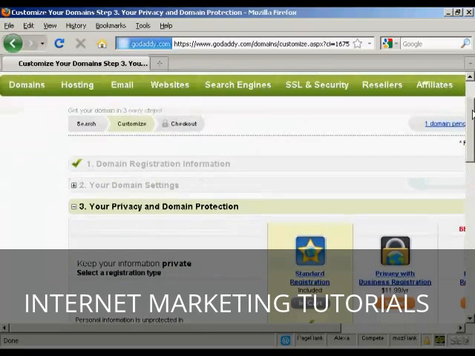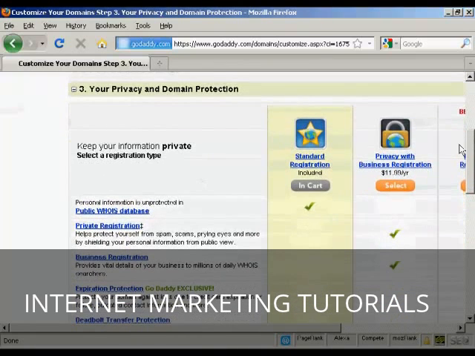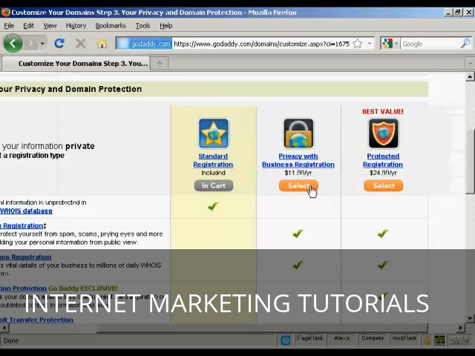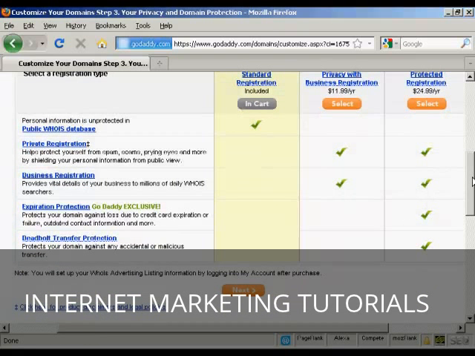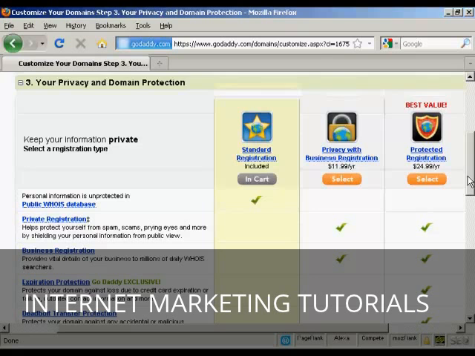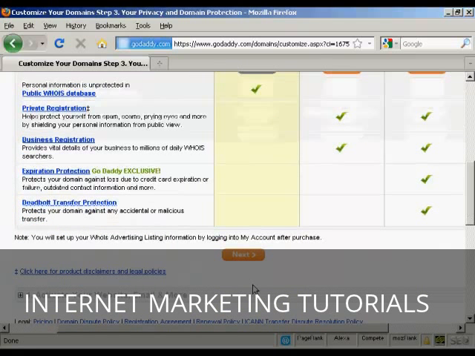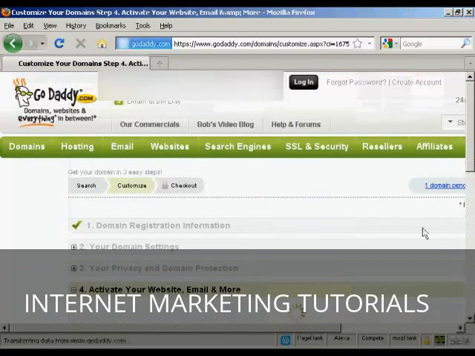Then it asks me for my privacy and domain information. Standard registration means that your personal details, your name, your address, your phone number and so on will be available to anyone who does a Who Is search, or you can have private registration which hides this information, and you also have protected registration, which also includes expiry protection and stops you from having any accidental or malicious transfer. I'm just going to leave it at standard registration for this demonstration, and then click next.